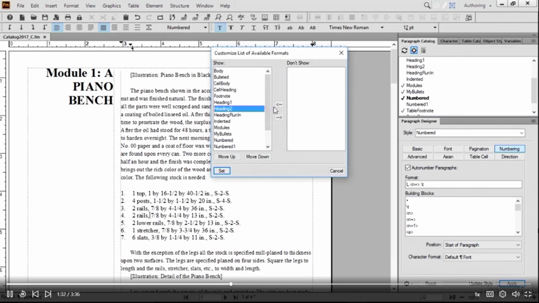So we can choose those and move them over to the right to the Don't Show field. With each click, indented, we're not using it. Numbered 1, we're not using it either. But we are using modules, and we are using our numbered list called numbered, so we'll keep those.